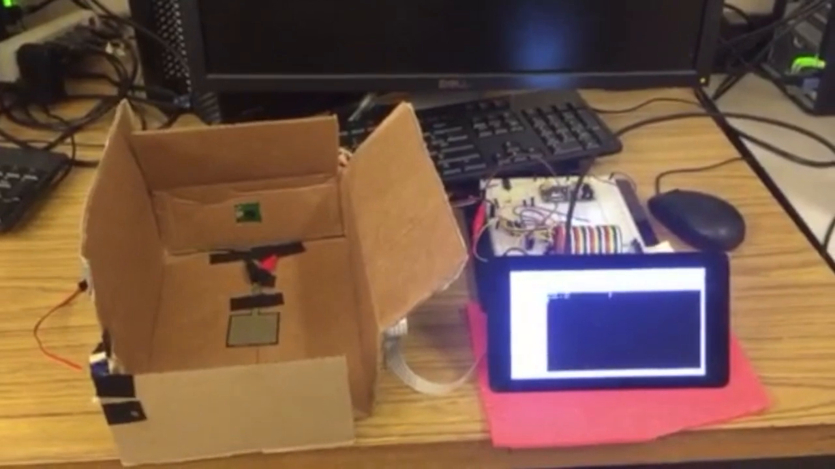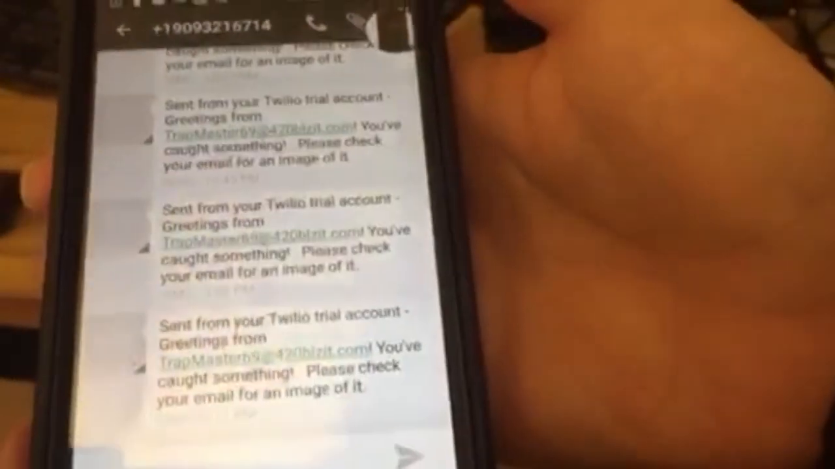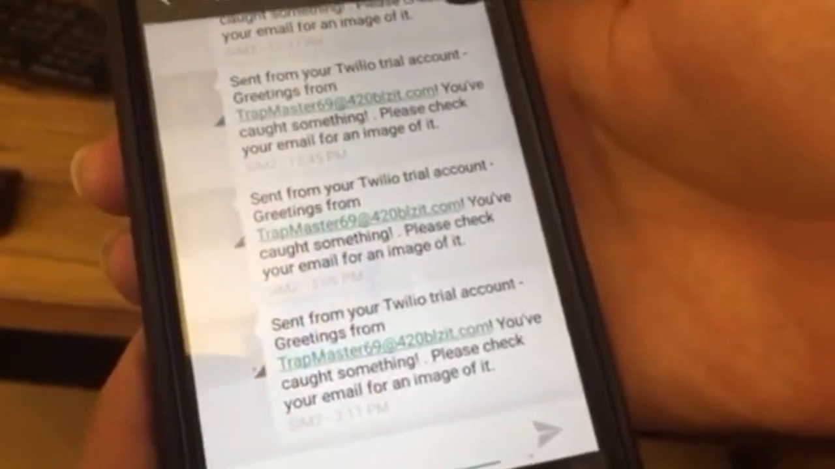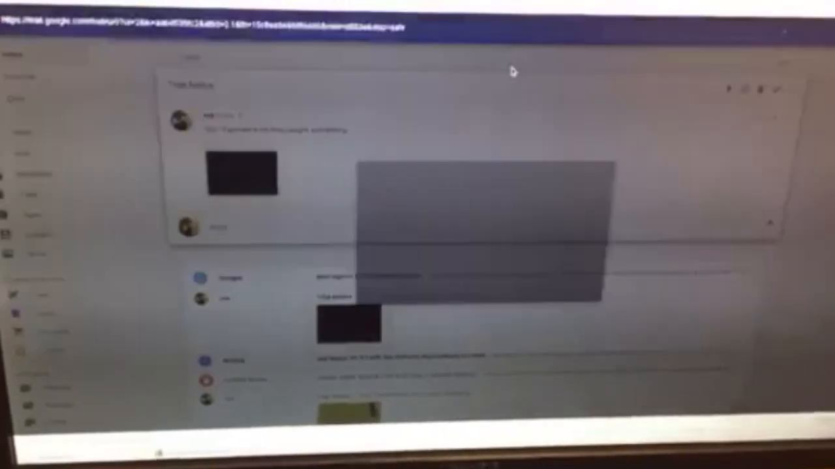Once that happens, a text message will be sent to your phone, as shown here. And it notifies you that an image was sent to your email. So now I come over here. Now you can check your email. And there's the image. Forgive me for it being dark.